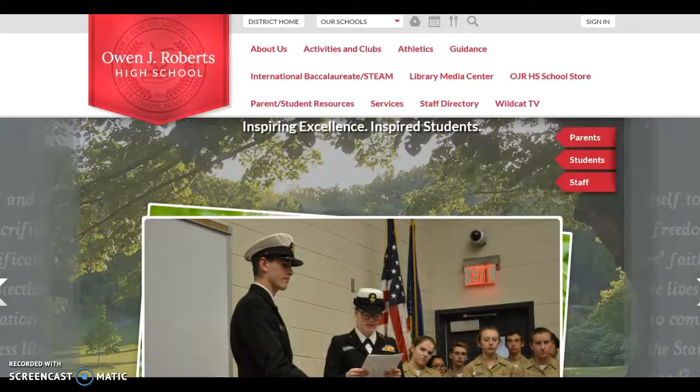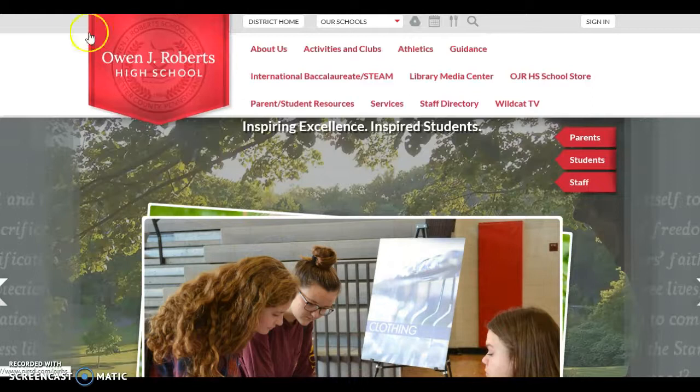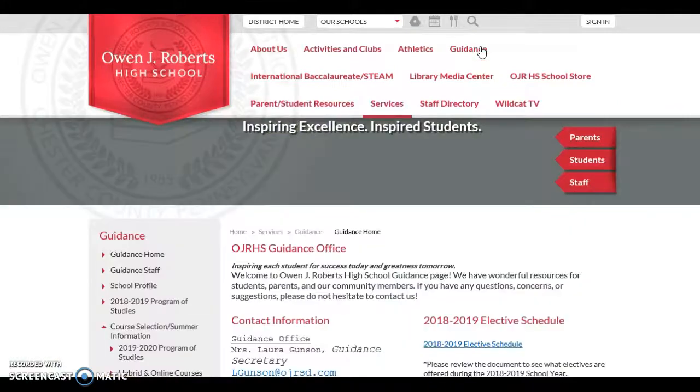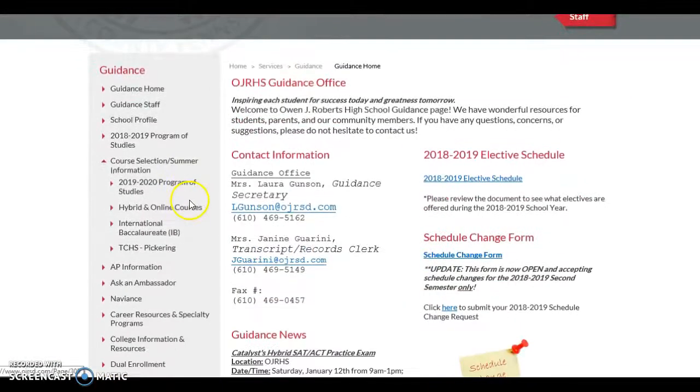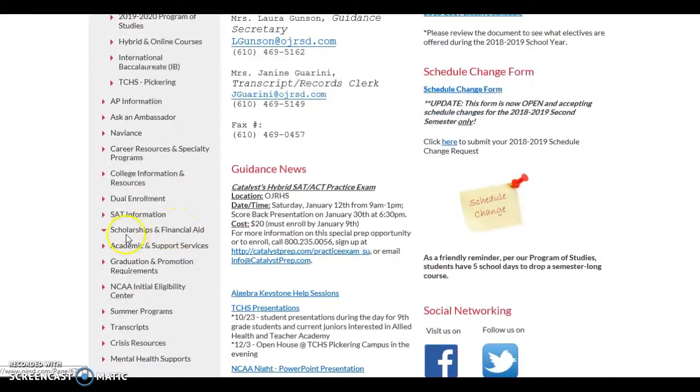Hello! Today we're going to look at ways that you can search for scholarship information on the O.J. Roberts School District website. You want to make sure you click on High School and go to the tab for the Guidance Department. When you click on that tab, you'll scroll down on the left-hand side underneath Guidance, and you will look for Scholarships and Financial Aid.